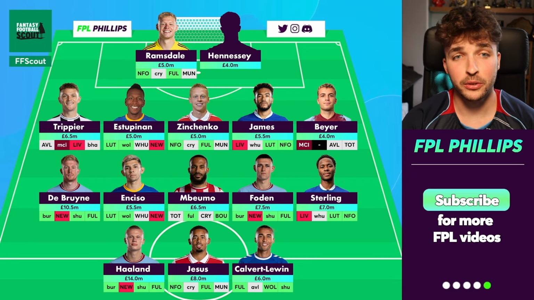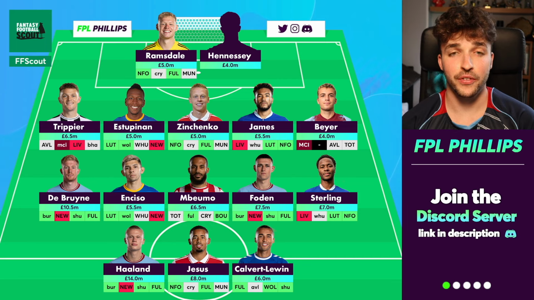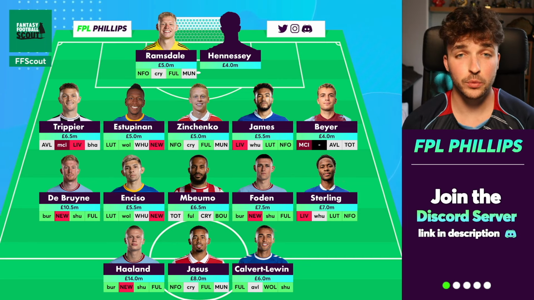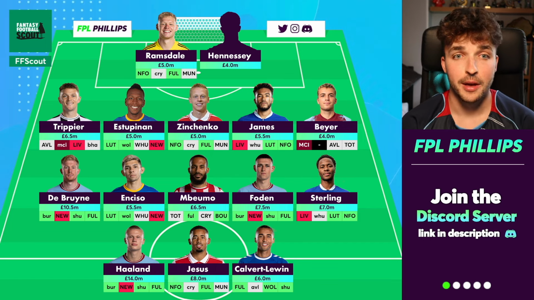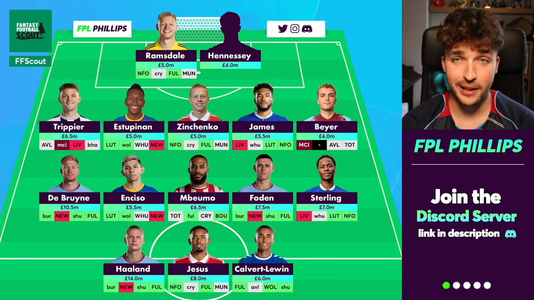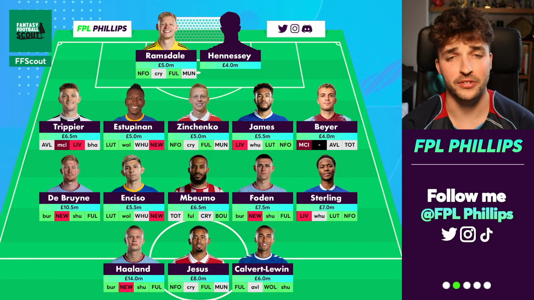Mbeumo I really like on penalties for Brentford. He's an obvious template pick, really. And then Foden at 7.5 million. Equally, a bit more of an exciting one. Not on penalties, but looks great from open play. Yeah, he's one of my favoured Manchester City assets. But going with a triple up on the City attack is something that I don't think I've seen at all in FPL drafts this year.